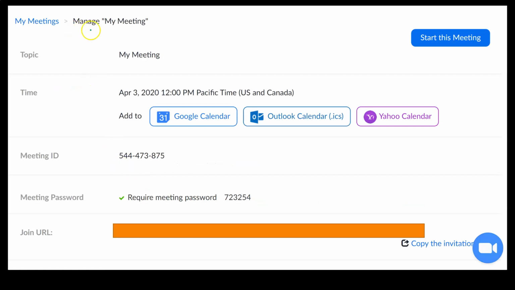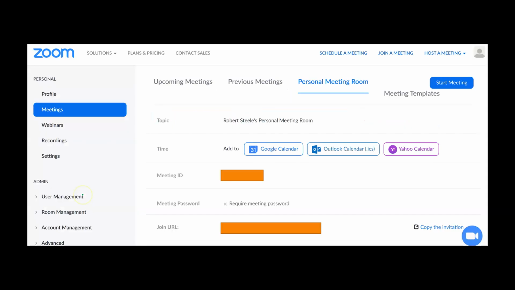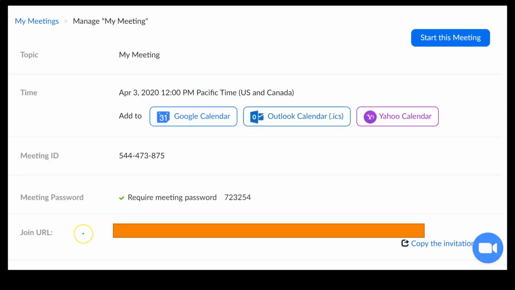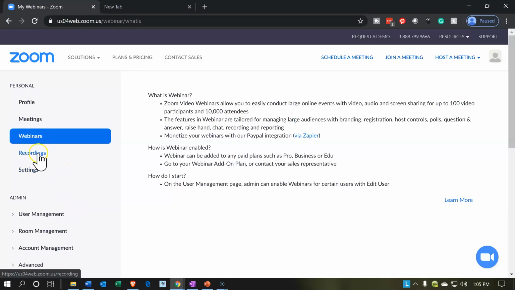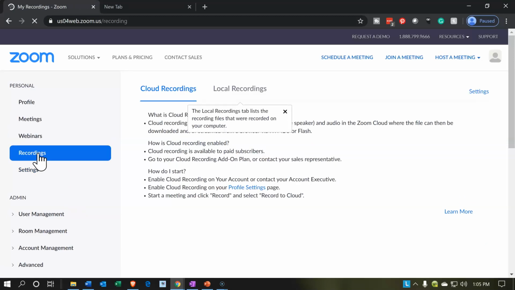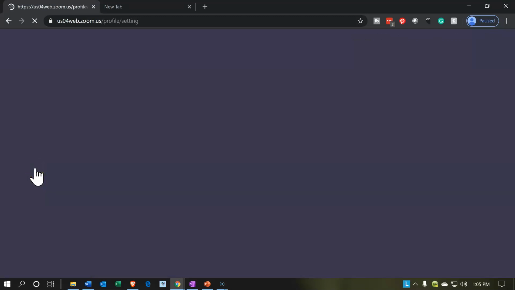So My Meeting, manage My Meeting. So you have the topic, the time, the meeting ID, and the meeting password information, as well as the URL. Now again, if you want to give out your personal meeting ID, remember that's under meetings, and then you can go over here to the personal meeting room, and that'll use your personal URL meeting room. You can also just copy the URL. It'll be right in your profile as well. Then you can read some more options related to the webinars and related to recording, so you can look into that yourself. I'll just take a look at the settings real quick.